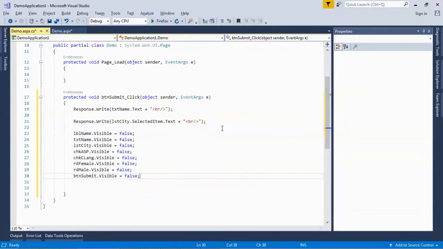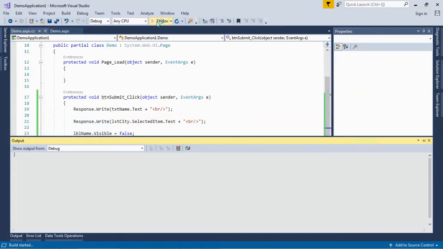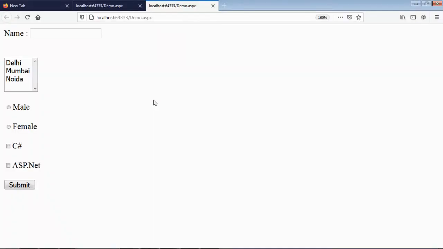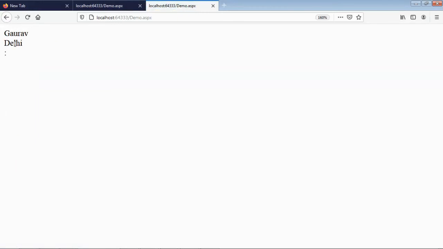On the button click event, whatever I have written in the text box will display on the page, as well as the selection of the list box item will display here, and the other controls will not be visible. Run that application. I am adding the name here. Select the value in the list box and click on the submit button. It is displaying the desired result.